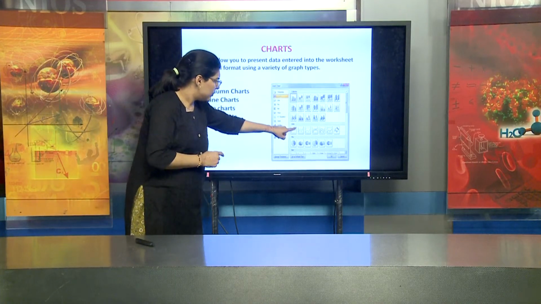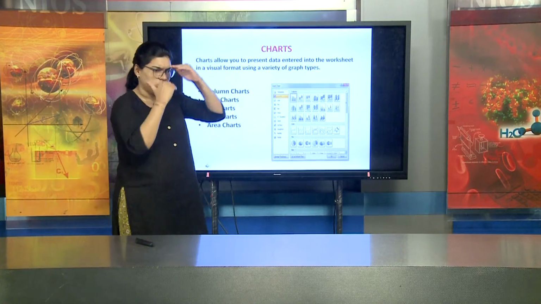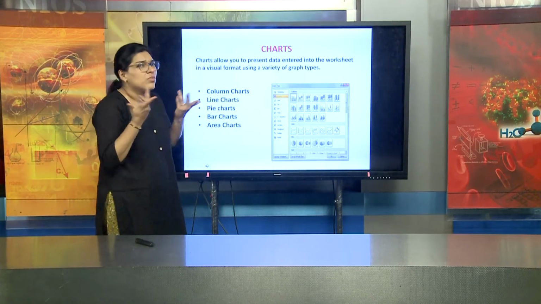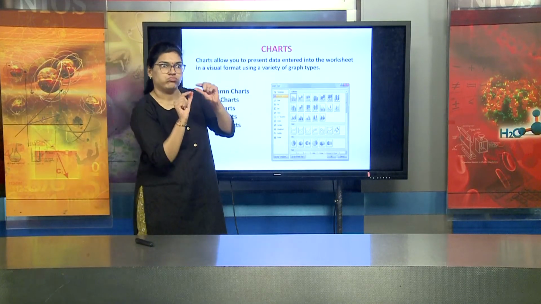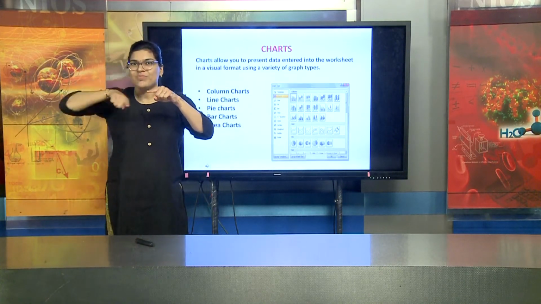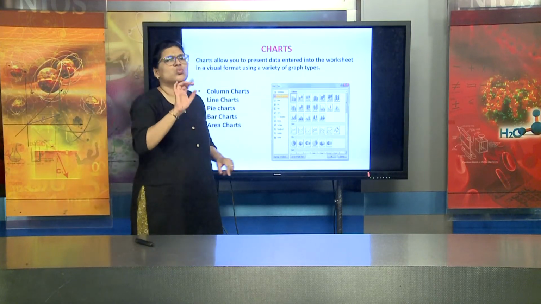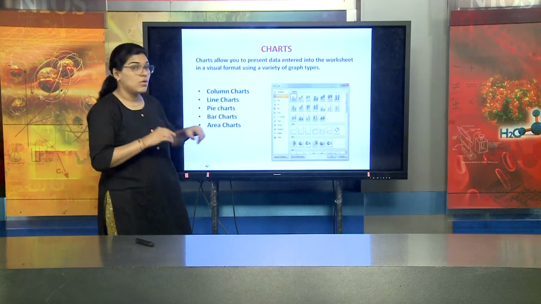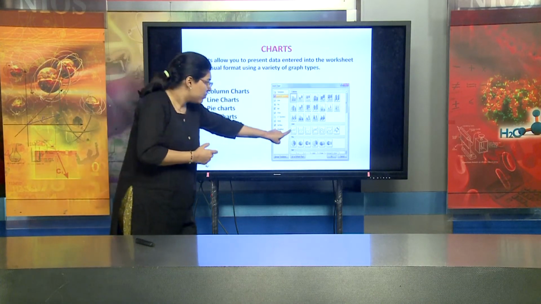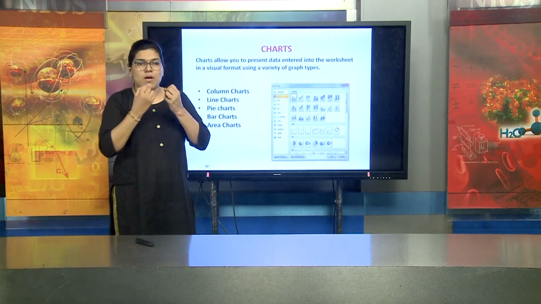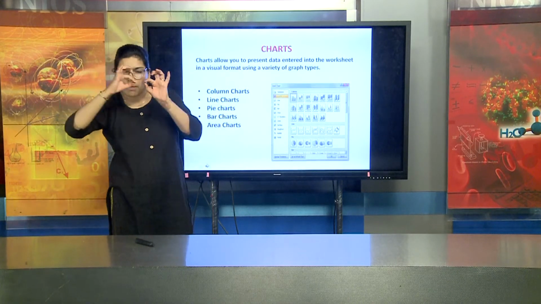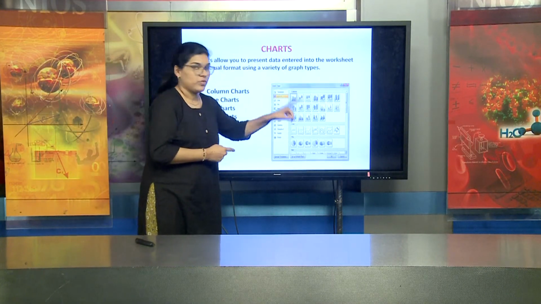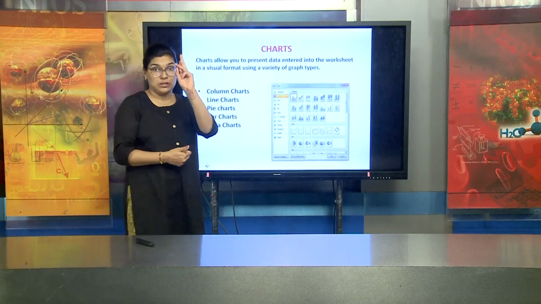All these charts are readymade and available in the system. The first chart is the column chart. See, these are all column charts. Different kinds of column charts are shown here. You can choose any, it is up to you. After that, these are the line charts. See, lines are also of different kinds, like these shown here.